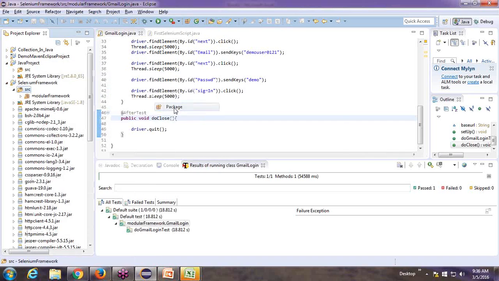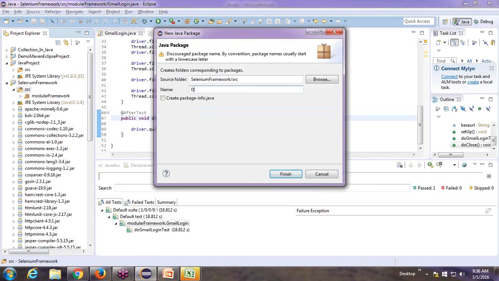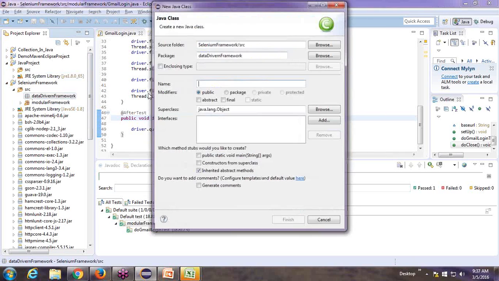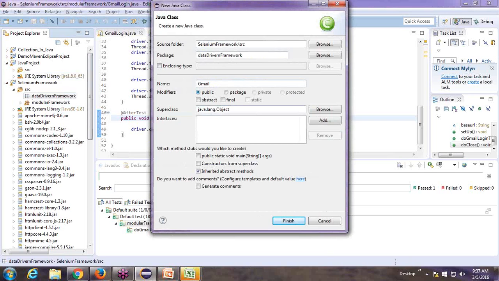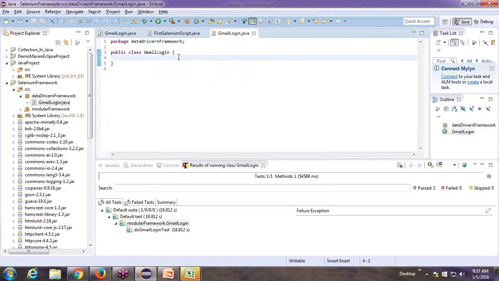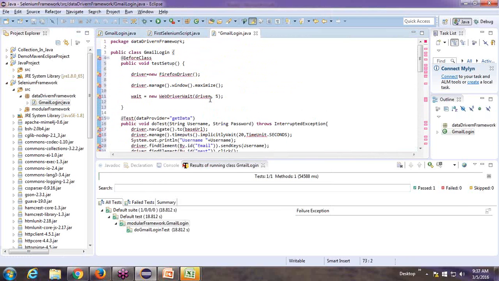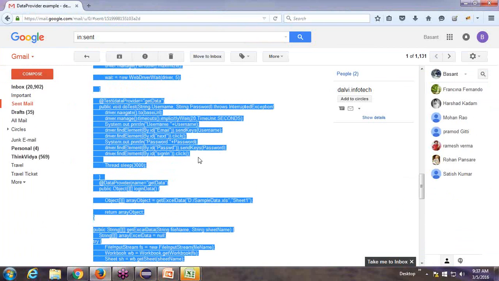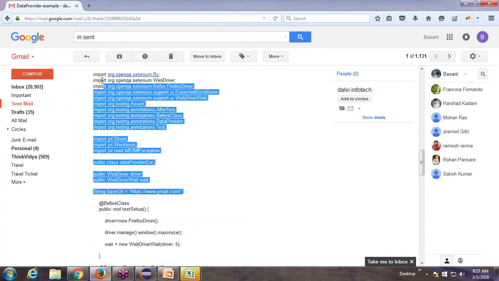So for that we create here our data driven framework, where we have to create a class. The class is called Gmail login. Again we have to push it and just copy it from here. Now see, we are getting an error in between because we have not selected some more.